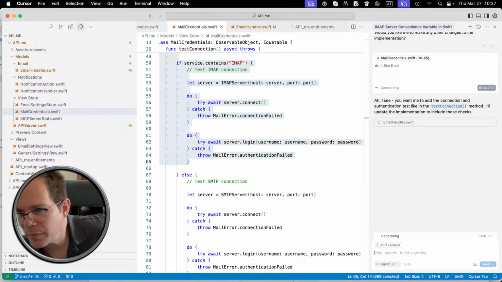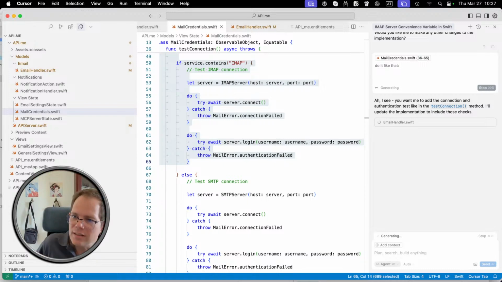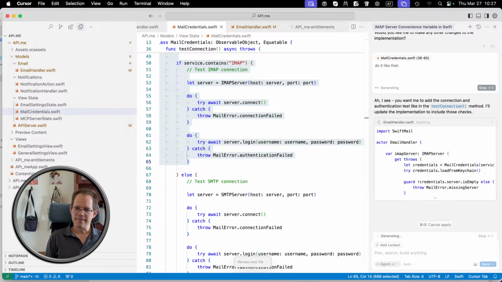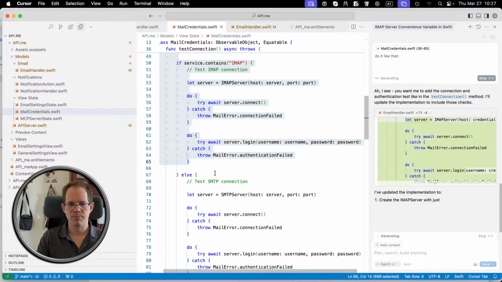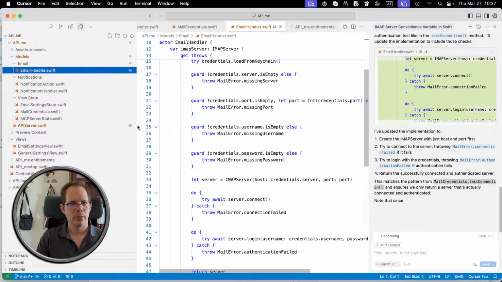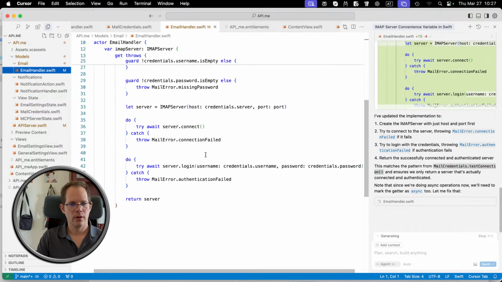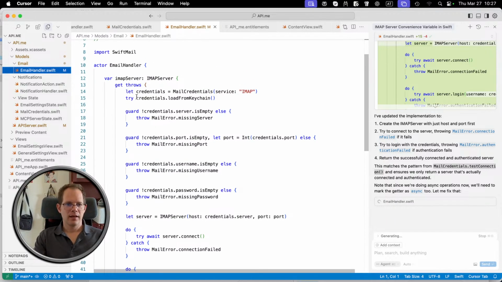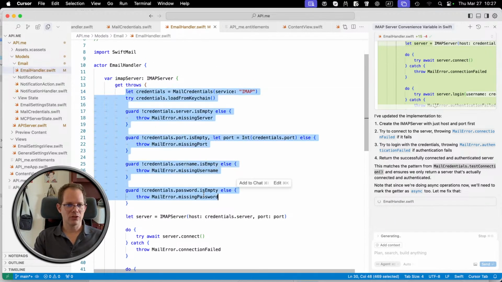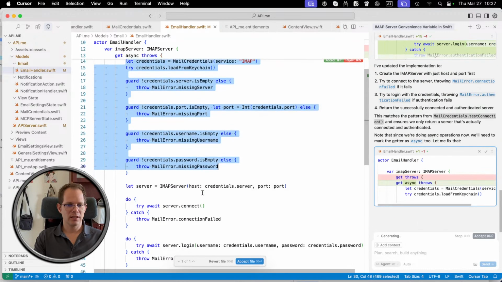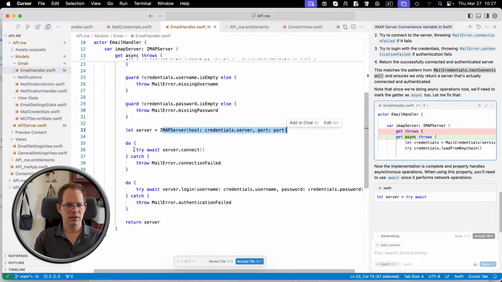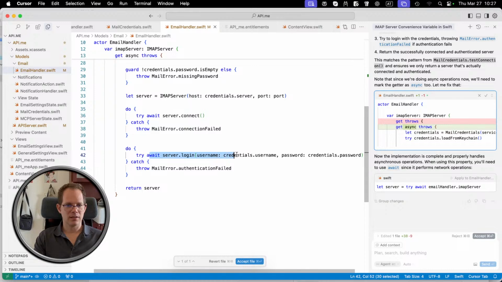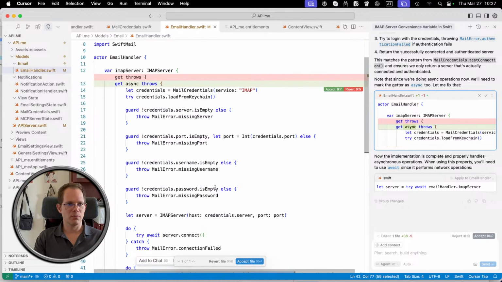I see. You want me to add the connection authentication test in the test connection method. So it needs to check first if it's got the information necessary in the keychain. So we need all of those. Then it creates the IMAP server. It tries to connect to it. It tries to log in. And now we are fully authenticated and the server is ready to go.